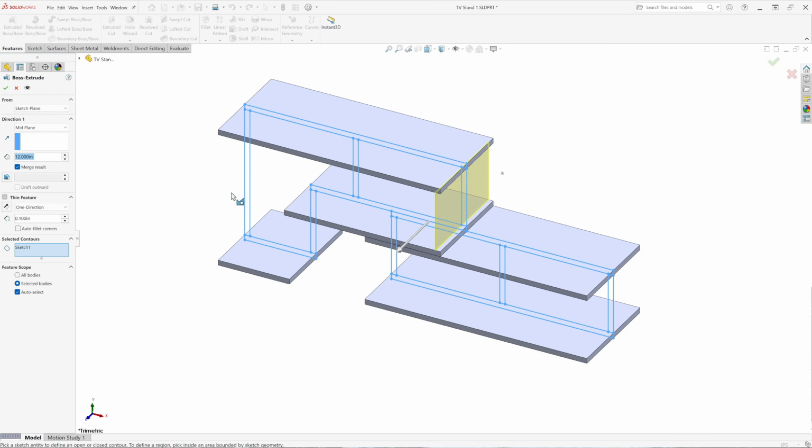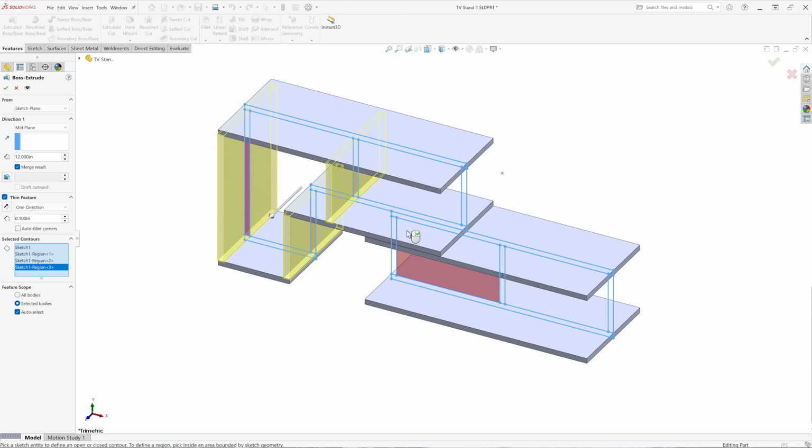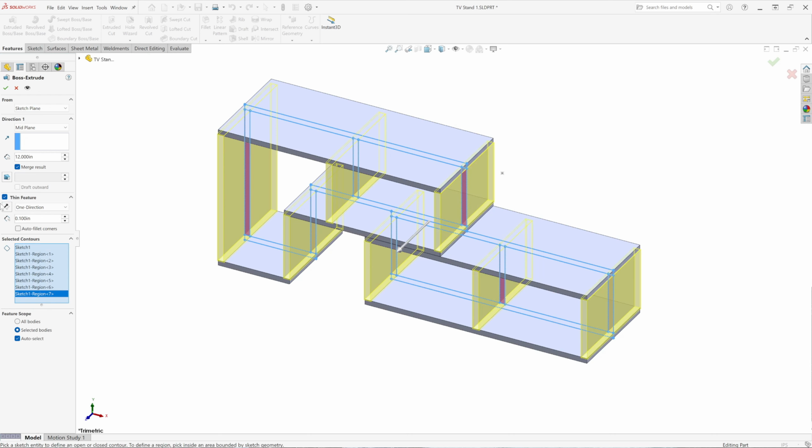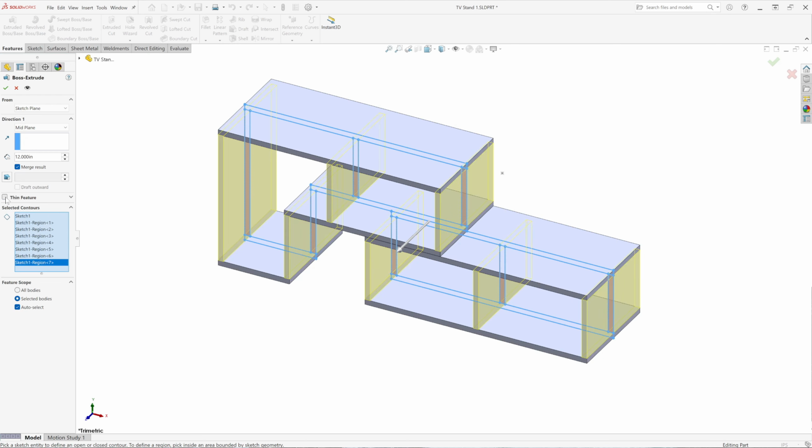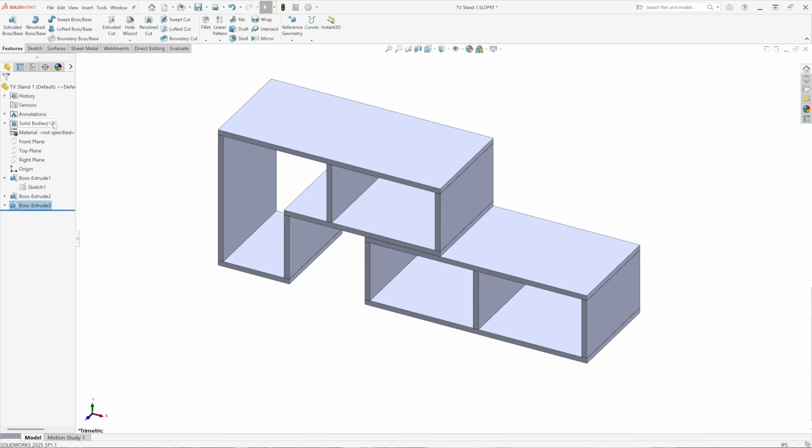Okay, so now we're going to go back to sketch and extrude the vertical pieces. So I'm going to select this one, 3, 4, 5, 6, and 7 vertical pieces. I don't want thin feature, so unselect that. Merge, nope. 12 inches, yes. Mid plane, direction, yes. And from sketch plane, yes. Okay, so those are the 12 bodies I want. All right, so now 7 plus 5 is 12, sorry. Okay, so now we have our left and our center shelves design.